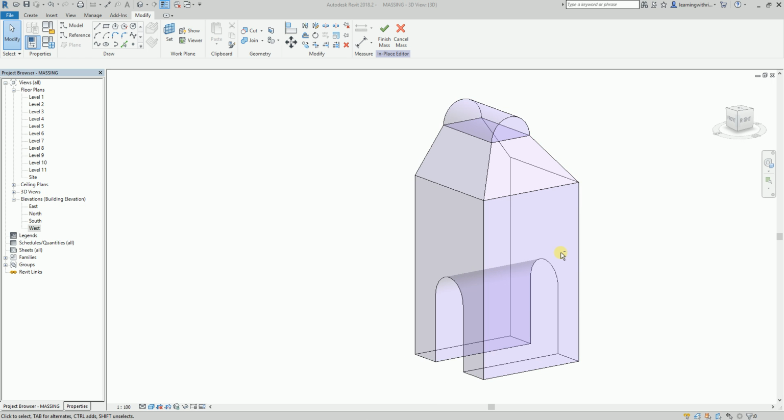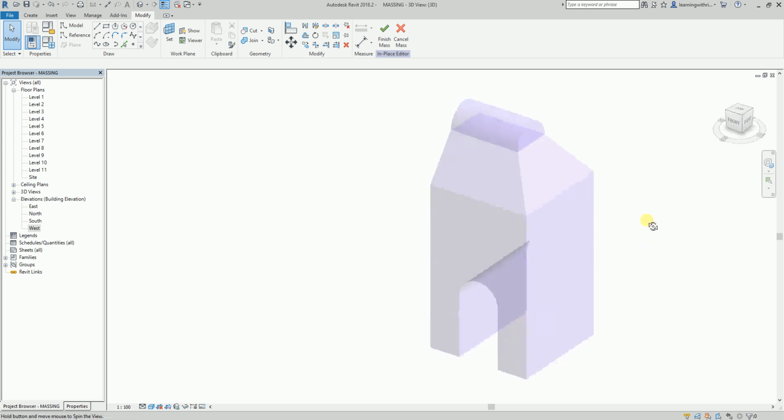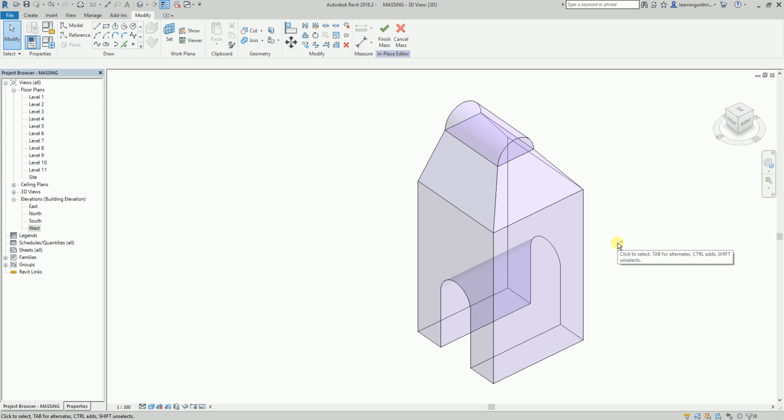Right, next. So I'm going to show you this time how to create a mass revolve. So I already showed you how to create extrusion, void extrusion, void sweep. So this time I'm going to show you how to create a mass revolve.